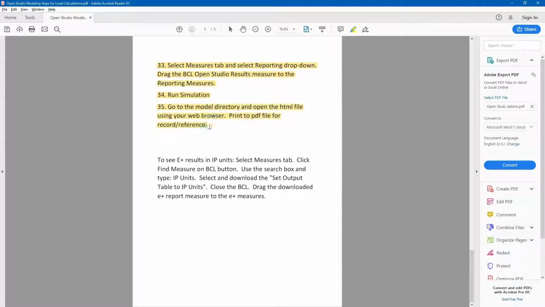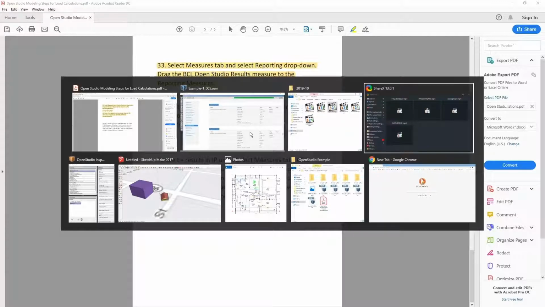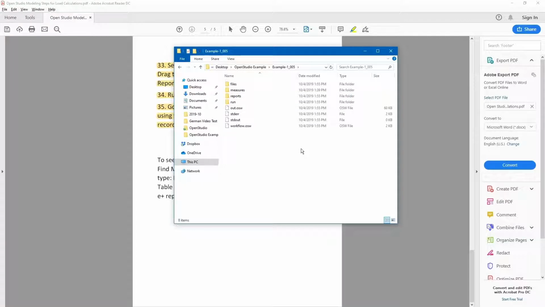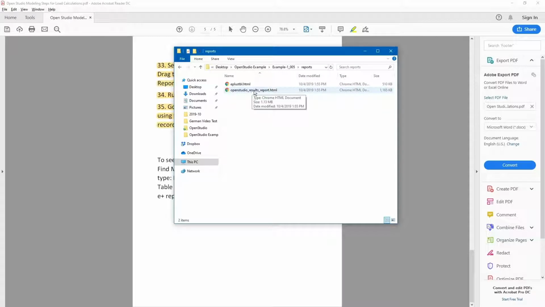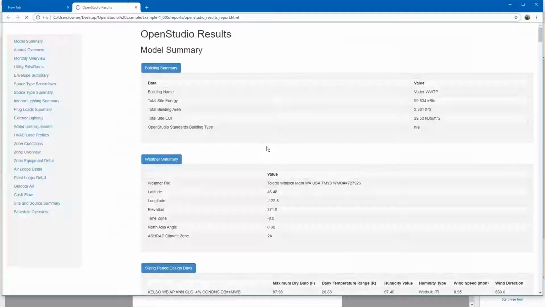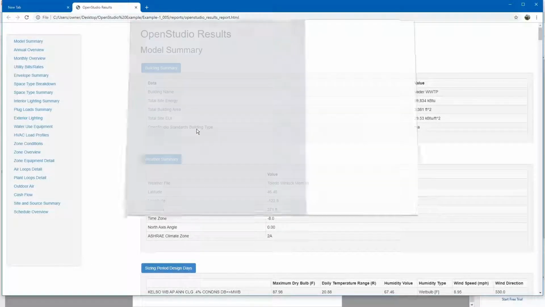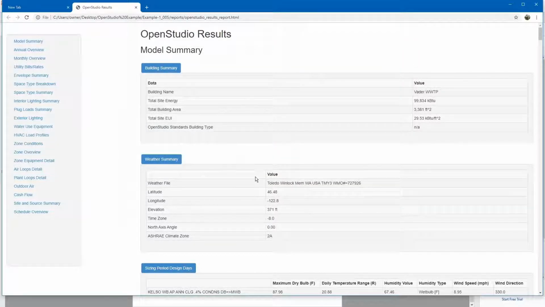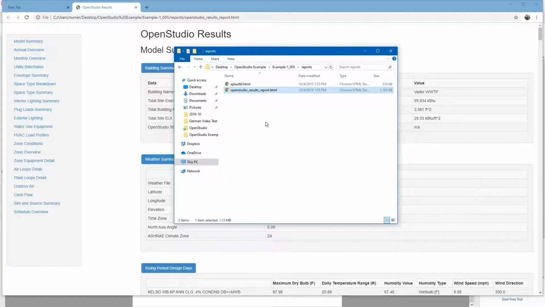And finally, if you want to print out the report, what you can do is go to your OpenStudio model file location. We're working on version 5, and you can open up the version 5 folder right here. It should be in the same location. You go to reports, and you can open up OpenStudio results report in your web browser, and just go ahead and hit print, and you can print that out as a PDF or whatever file you want, or it really is an HTML file.